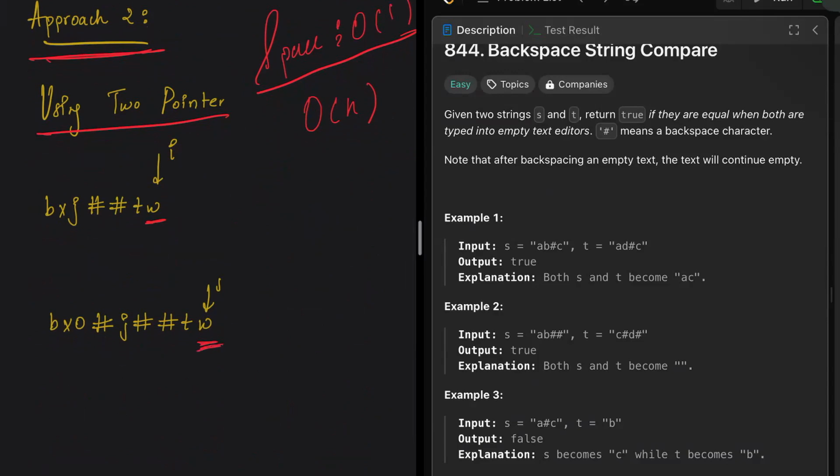So we'll check, is w equal to w? Yes. Then we go to the next one. Is t equal to t? Yes, right? Then we go to the next one. Now we have a hashtag. So now the hashtag will be handled separately, right? Whenever we encounter a hashtag, we'll keep a count, the number of hashtags that we encounter. So I'll name it skip, and we've encountered one hashtag so far. Then again one, then two, right?